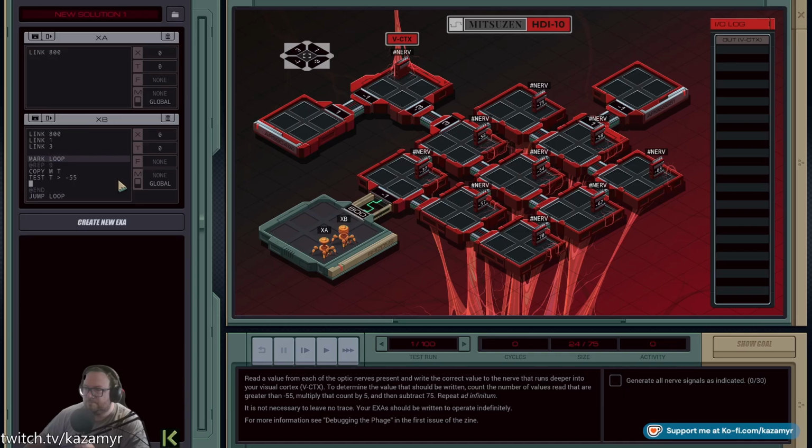Can we do that? Can we do that? We can't jump back in. Actually, no, this is perfect, because that's gonna give us a 0 or a 1. That's gonna give us a 0 or a 1. And then count the number of values that are greater, yeah.